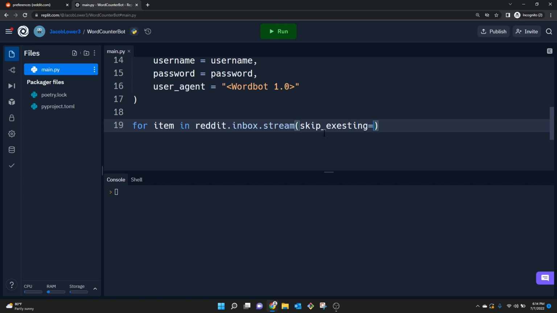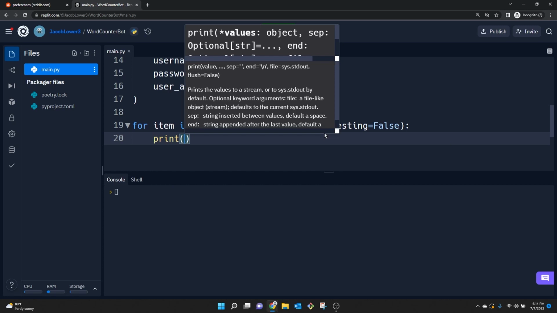skip_existing equals false. So what that's saying is, hey, if the Reddit bot was shut down and someone sent me a message while it was shut down, go ahead and still pull that message into our stream and do something with it. We're going to remember what we had posted with the database, so we don't have to worry about commenting twice, so we can pull in those older items. And now I'm going to print out some values just for our testing.